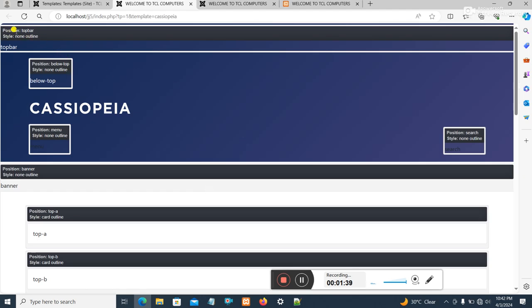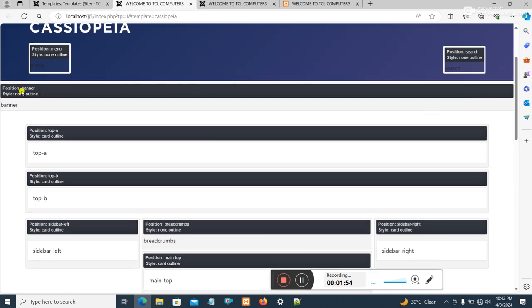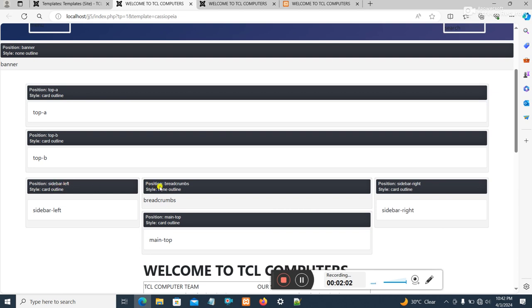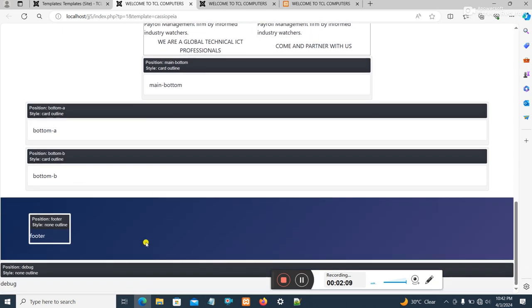So we have a position here which is called the top bar. Then under it we have below top. Then we have the menu position. Then we have this logo here. Then here on the right we have search. Then directly under it we have banner. So around this banner we can put in our slideshow here. Then we have other ones like top-a, top-b, side left, breadcrumbs, side right. So all these are there for us to use up to the point of footer.